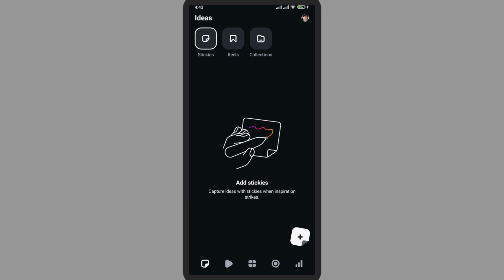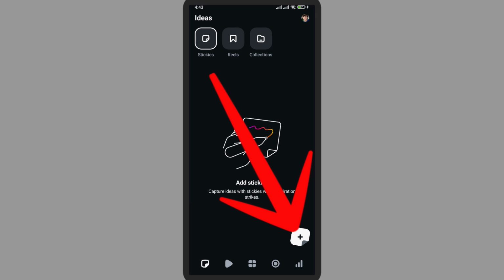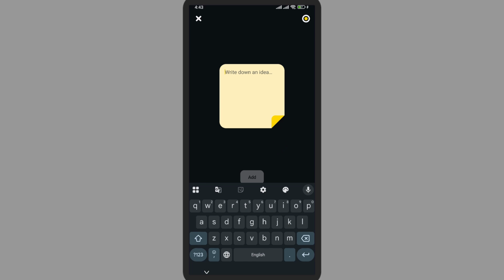Simply tap on it. Now on the right hand side, you'll be able to see this plus icon. Tap on this plus icon. So this is the sticky note that is available. Here, you can write any idea that you have. So here, type anything that you want.